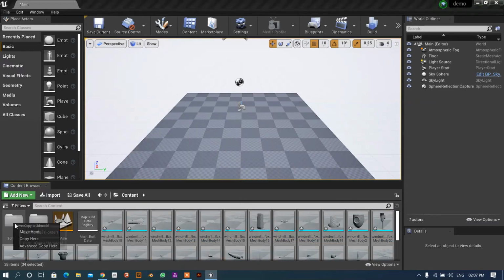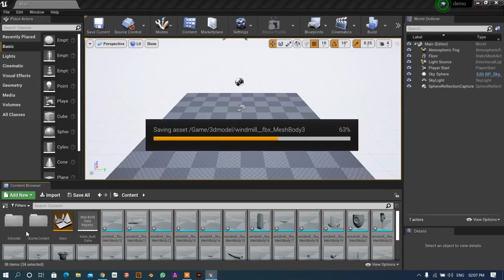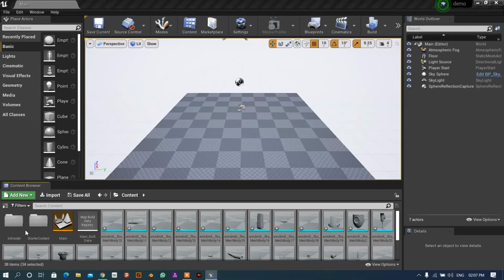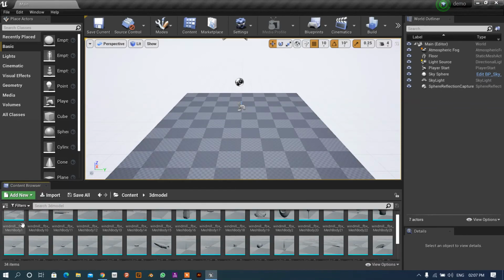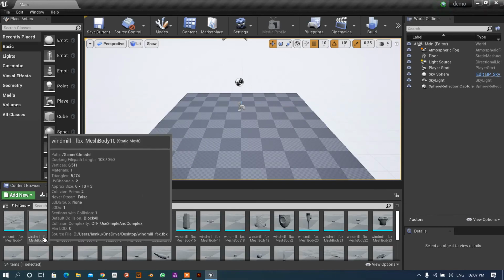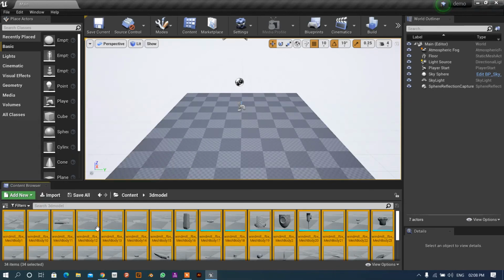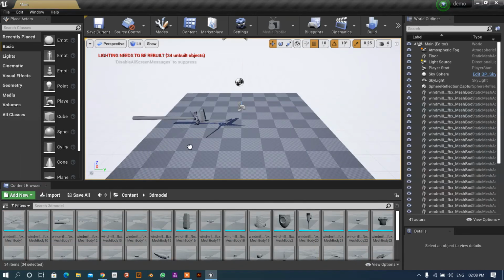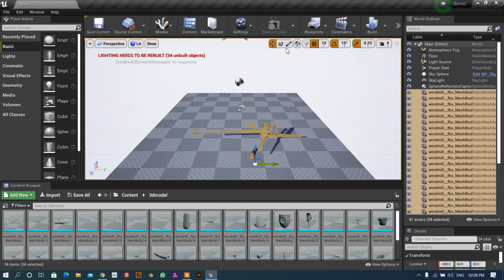Now I'm going to move into the 3D model, move here, and after moving into this I will select again all of the components by pressing shift. Now I will drag and drop here. Simple. Now by using this I can move it 90-degree.